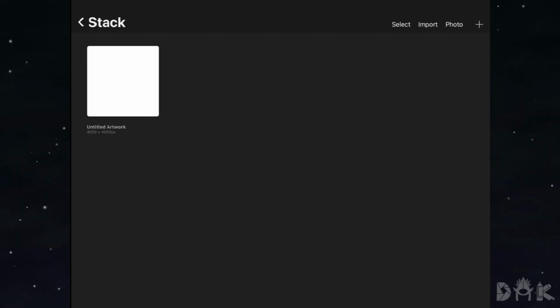Right, so as you can see, we already have the app open, and right in the left-hand corner you can see it has a canvas already created that says untitled artwork, and it says 4000 by 4000 pixel. So we already have a canvas created on the left, but I'll show you guys how to create one right now.